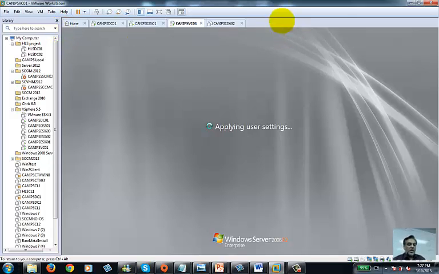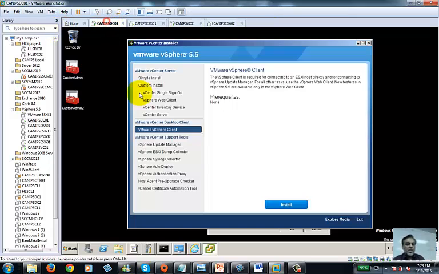So in vCenter 5, if I can show you here, vCenter 5 did not have these options. vCenter 5 was a simple install. 5.1 had these options. They started in 5.1. Single sign-on, second one web client, third one inventory services. So guys, inventory service and single sign-on were introduced for the first time in 5.1.